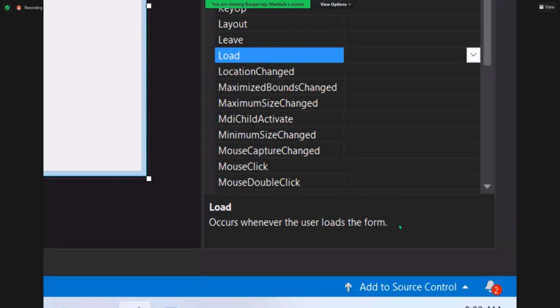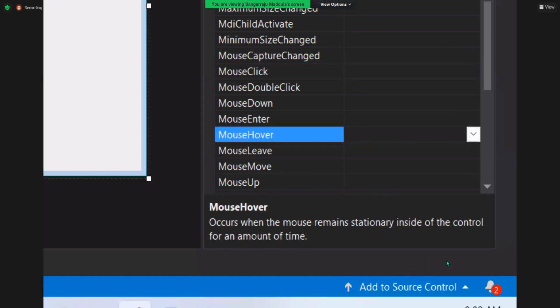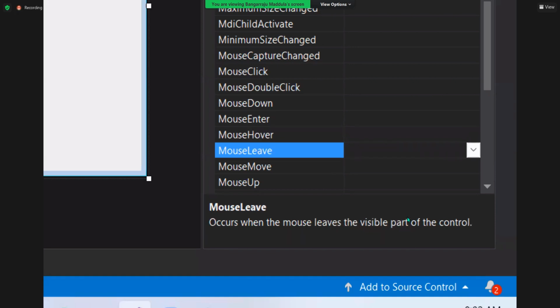When the user loads the form. Same way, mouse click: the control is clicked by a mouse. Mouse over: you bring your mouse and leave it like that, like this. Now, this event will work. Same way, mouse leave: the visible part of the control, when it leaves, this is going to fire. Are you clearer? Yes or not?